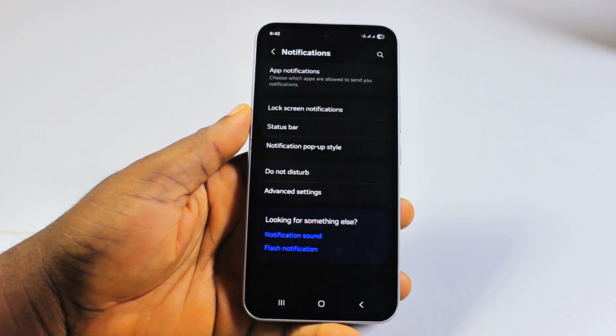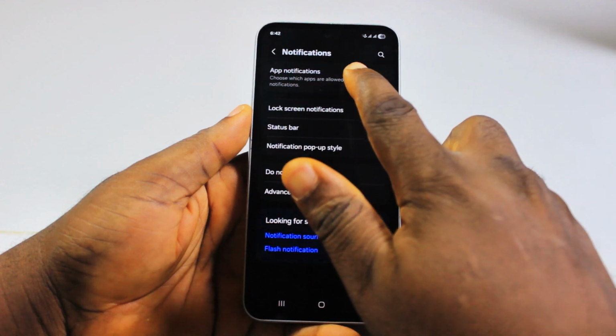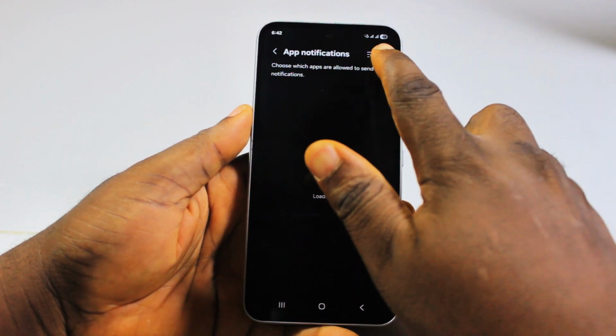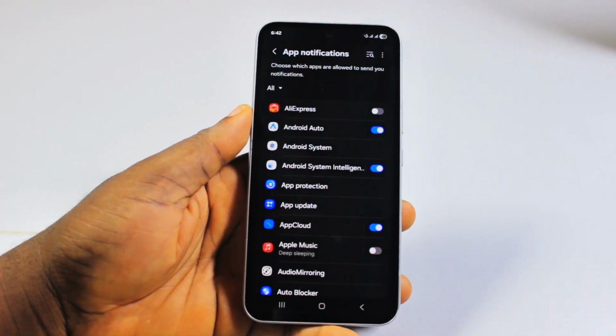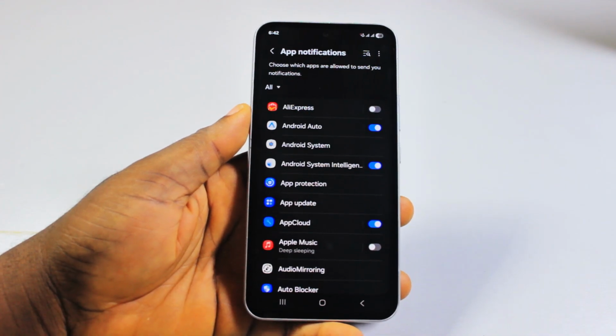Hit the back button again. Go ahead and click on app notifications. Click on the three dots at top right and then select show system apps. This is going to show all your phone system apps.